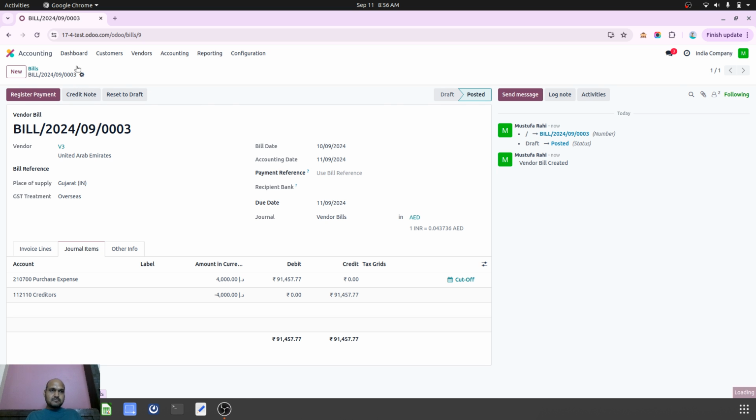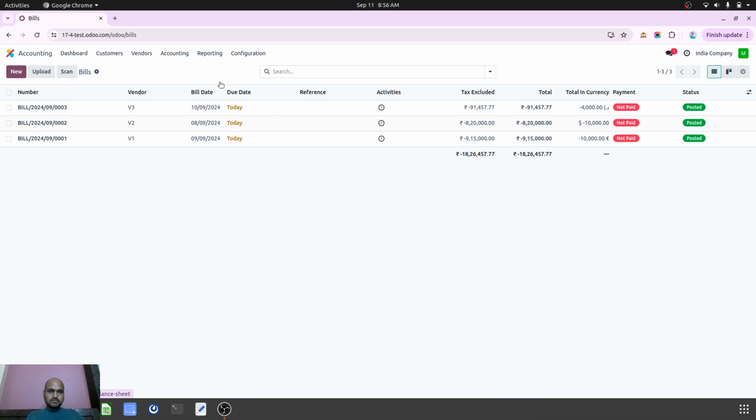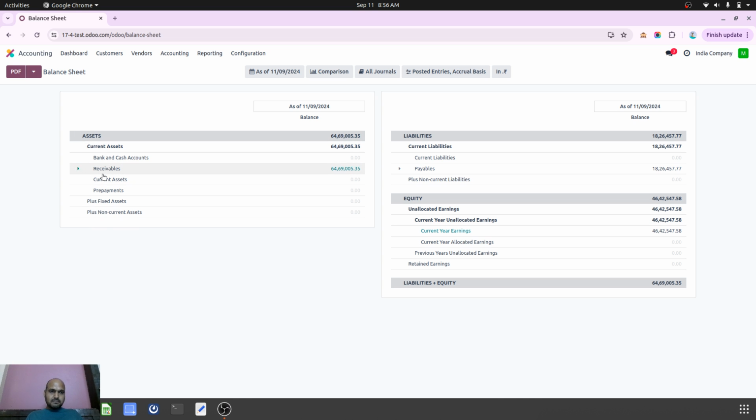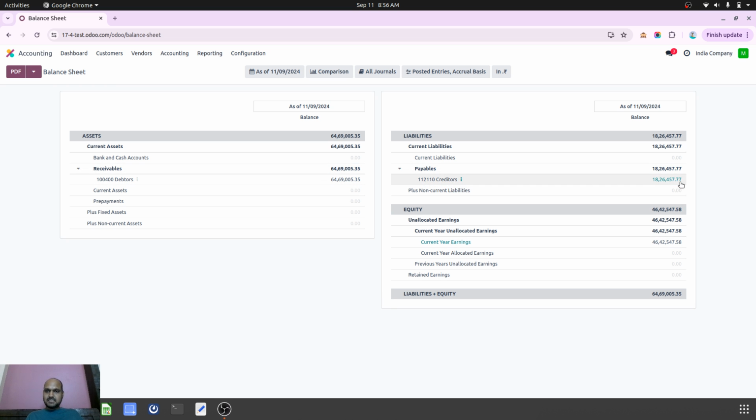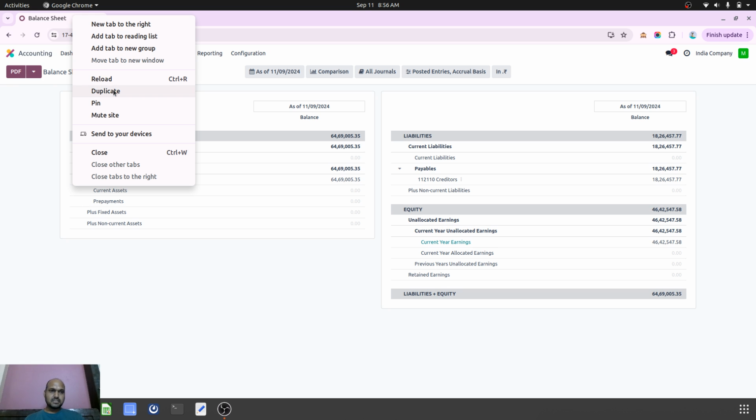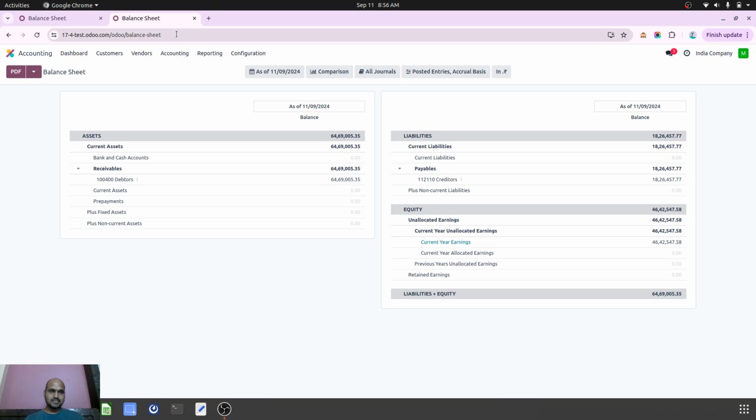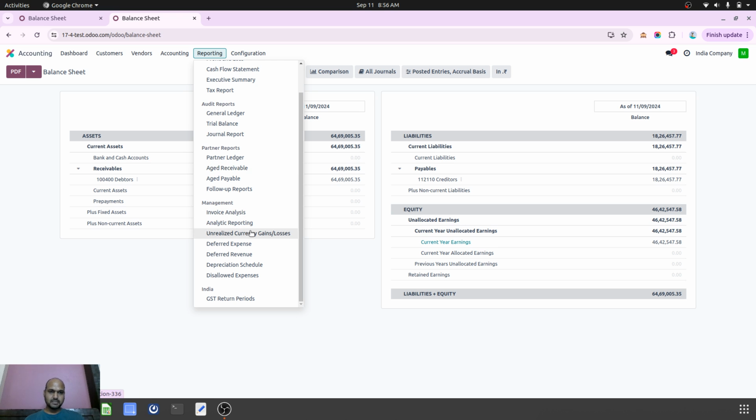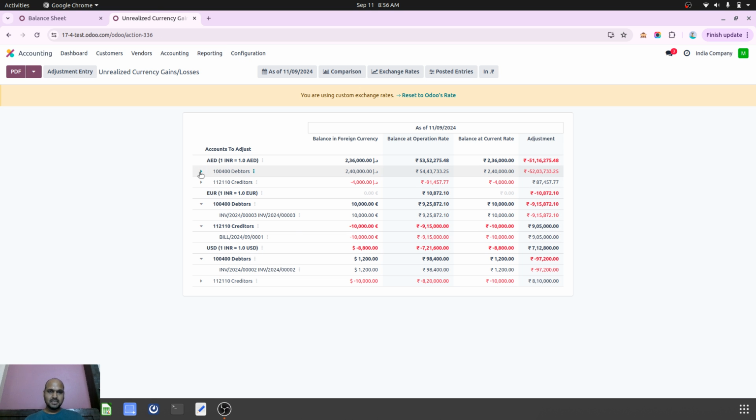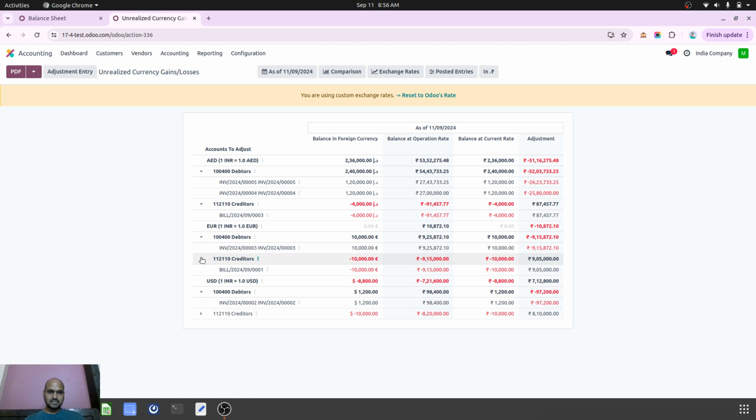So these are now my positions. As soon as I go to my balance sheet, I am able to see my receivables 6469 and my payables 18,26,000 in my own currency. Now I would like to see my position as on a currency fluctuation date. So I will open the unrealized currency gain and loss report, and as on date you can see the different bills booked based on the currency, and for each currency I am able to see the different rates.